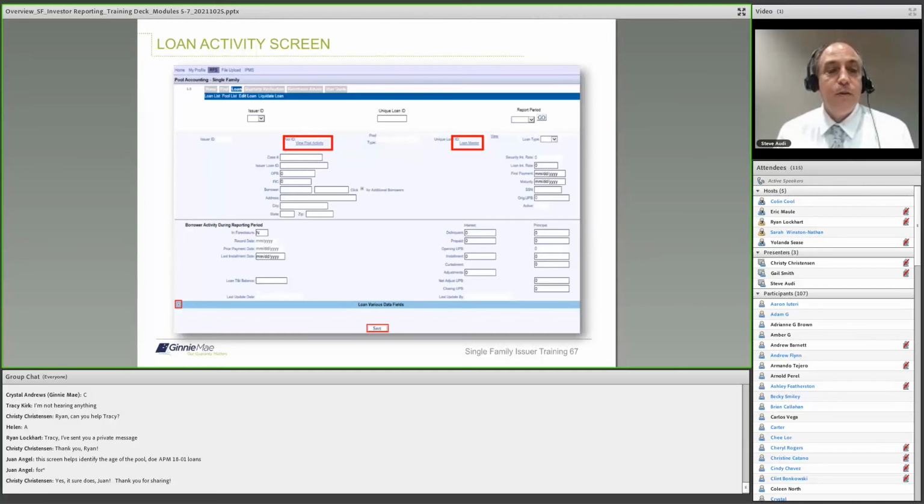Other things to note here, this is the loan master. The loan master will give you data about information that is on the loan that RFS has for the loan, and then you'll be able to see that and then come back to this screen.